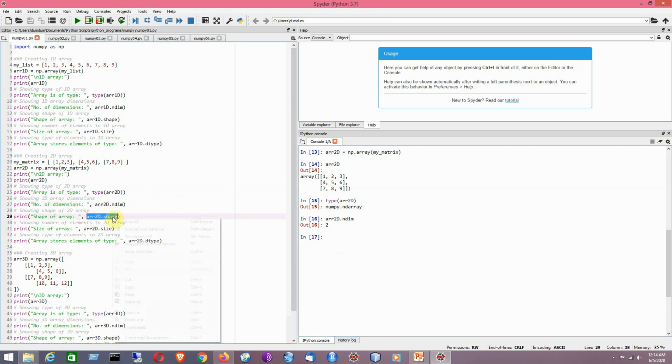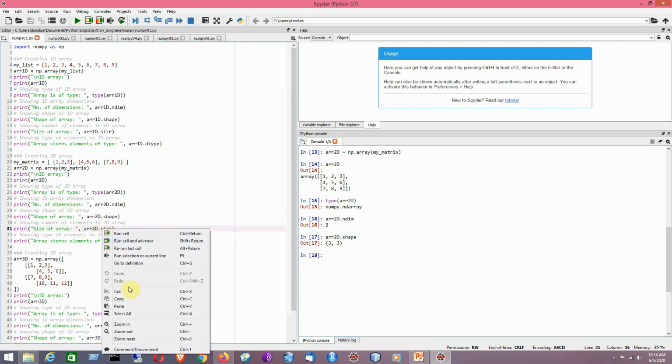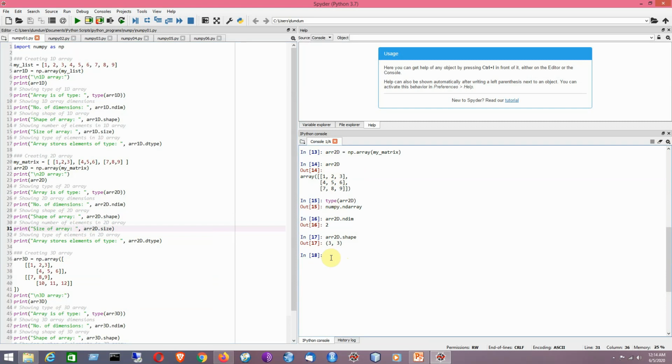Then comes the shape. The concept is quite similar to that of the previous one. So it is a 3 by 3 matrix, that is there are 3 rows and 3 columns that you can see here. Then I would like to know its size. So there are 9 elements. 3 by 3, that means 3 into 3, that means 9.